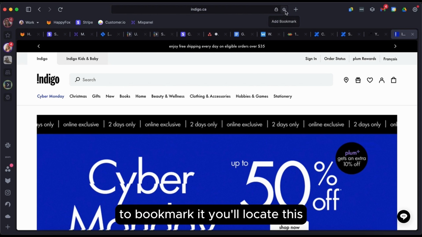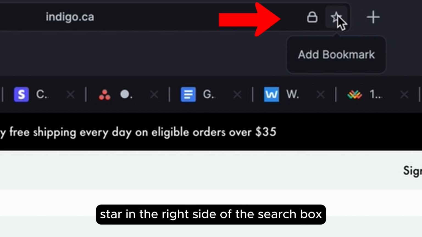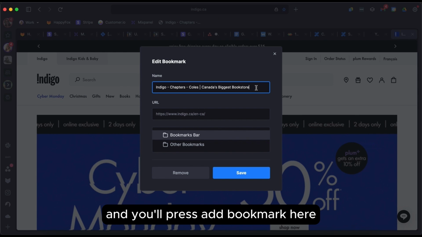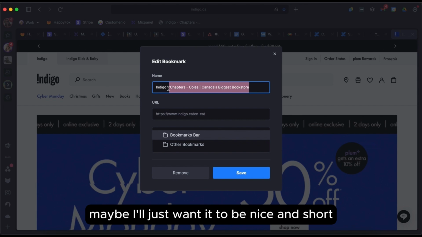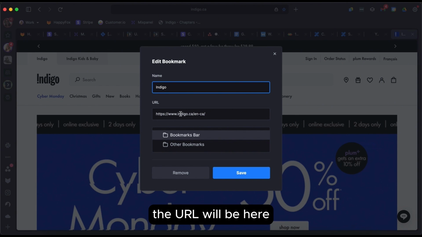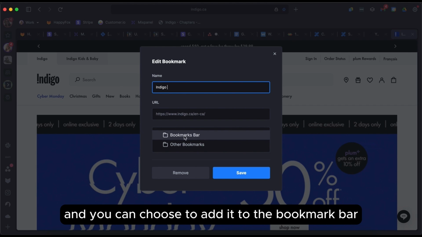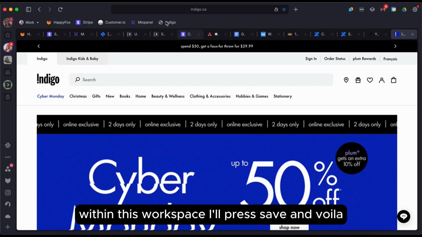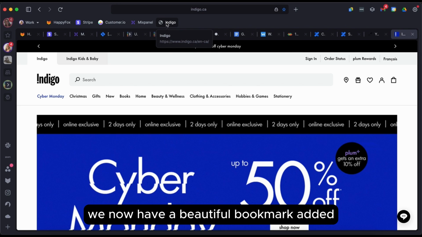To bookmark it, you'll locate this star in the right side of the search box and you'll press Add Bookmark. Here you can change the name. Maybe I'll just want it to be nice and short. The URL will be here and you can choose to add it to the bookmark bar within this workspace. I'll press Save and voila, we now have a beautiful bookmark added.